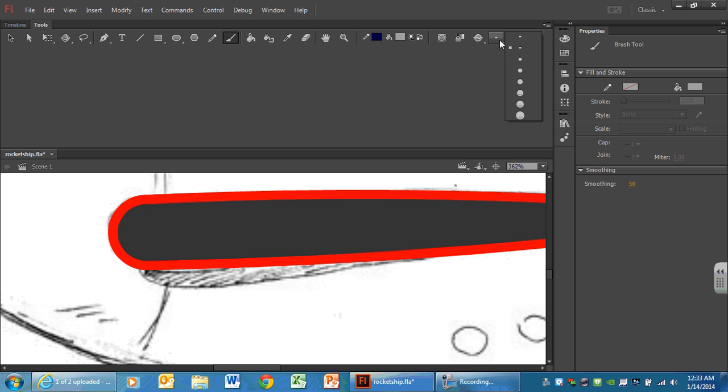The next one is brush size, and this is all the brush sizes you have. I'm going to get the biggest one. You can come out here and see how big your brush will be. You can also use your brackets next to your P key, like we did in Photoshop, to increase or decrease your brush size.